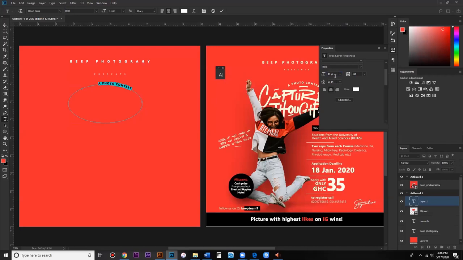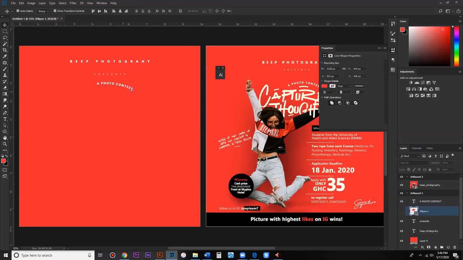So something around, let's say 12 will be okay for this one. So let's place it. So this one is placed. So now I can remove my oval shape from there so that I can get a space, then have it somewhere here. So the next one is the captured thought.